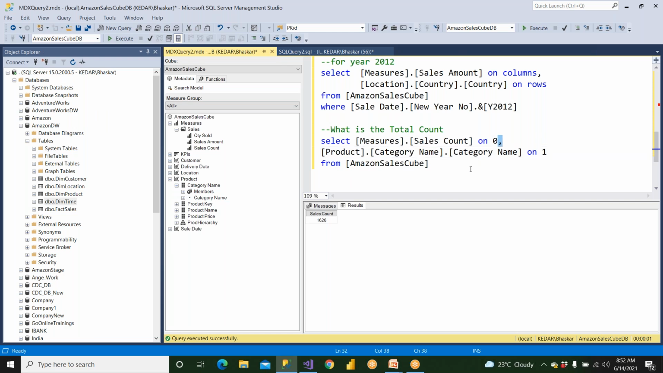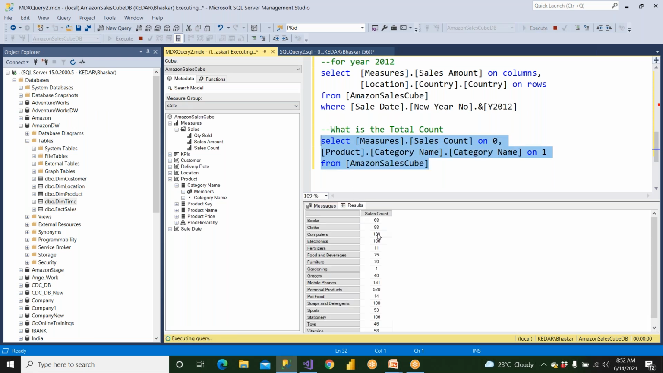Many people will ask me that it is not working. They would have forgotten this. Clear? It will give me the total per category, how many books sold, 68 books, this much of books sold. Clear? This is a count, how many products got sold. So you can interchange this. Instead of zero, you can have a one there, you can have a zero there. That's not a problem.